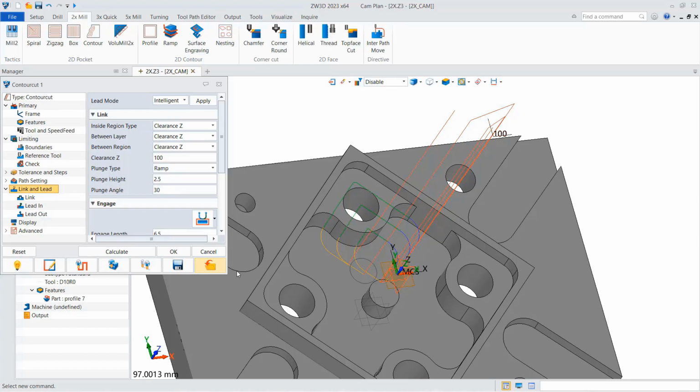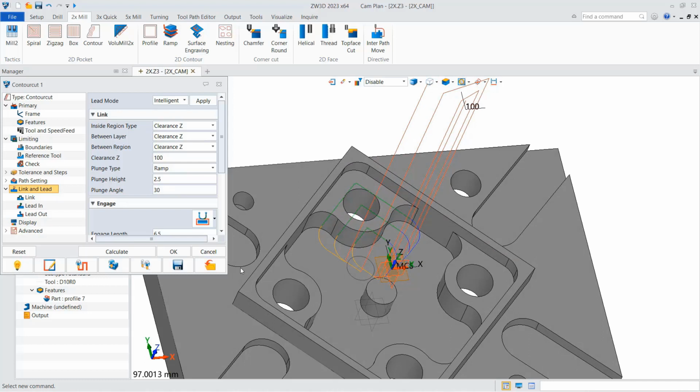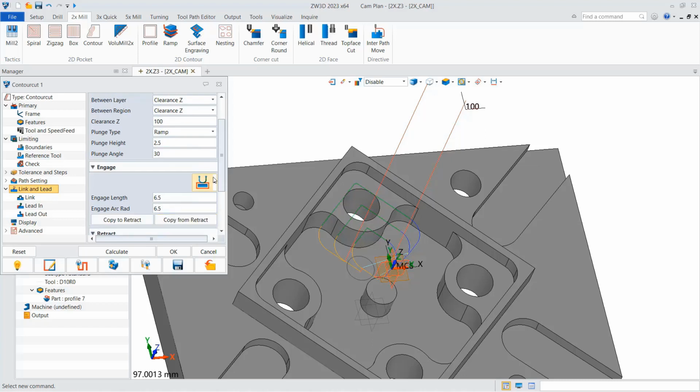As we can see, we always go back to the initial level when we go to the next toolpath. So we can go to operation parameters to adjust this. Go to link and lead. Set the inside region type as blank plane. Calculate. Quite good now. We can also set the lead in and lead out.